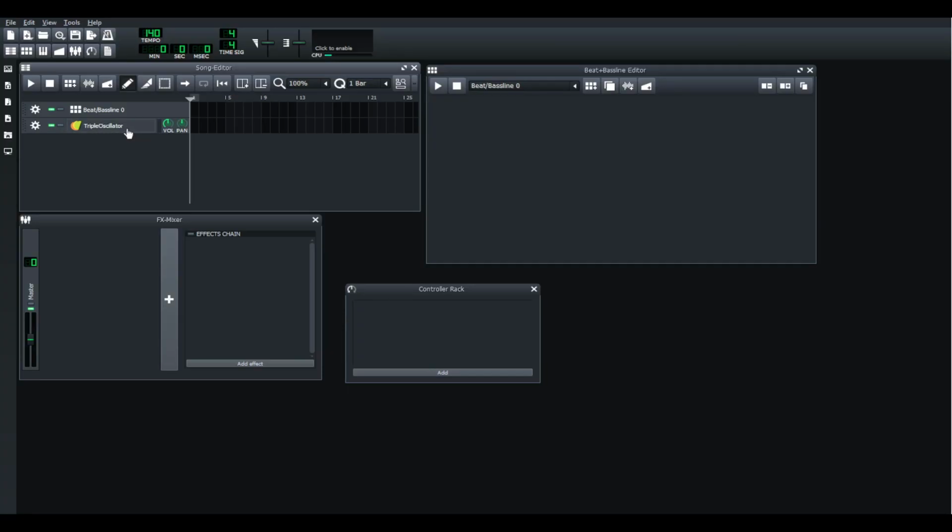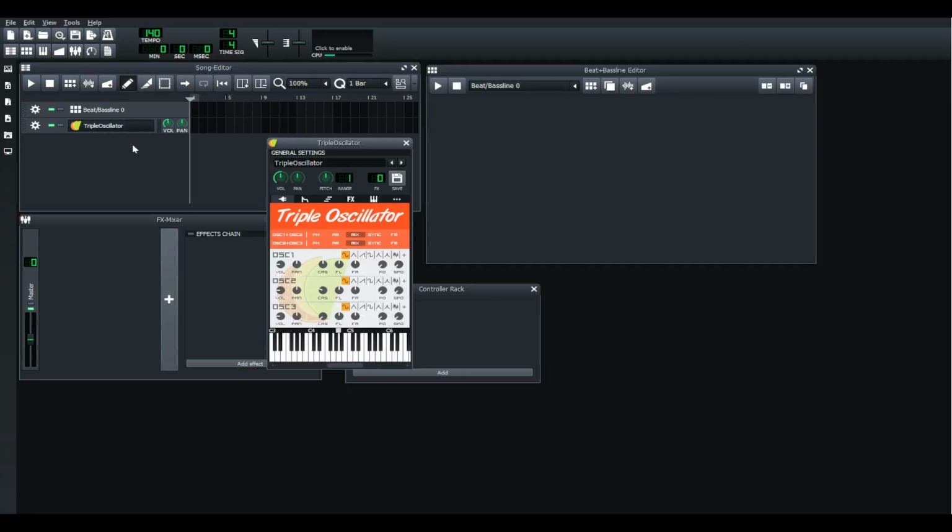I'm going to click on the triple oscillator button here, which you can see opens the settings for the plugin. And if this is your first time using triple oscillator, you might be a little intimidated, but I have good news. This is actually a really simple synthesizer plugin to use compared to other ones. And I'm going to show you right now how simple it is.